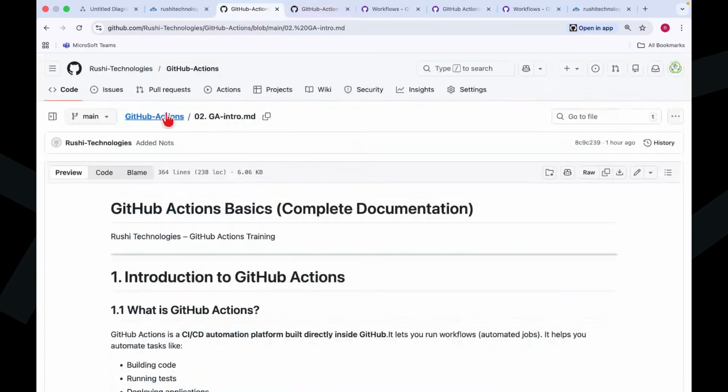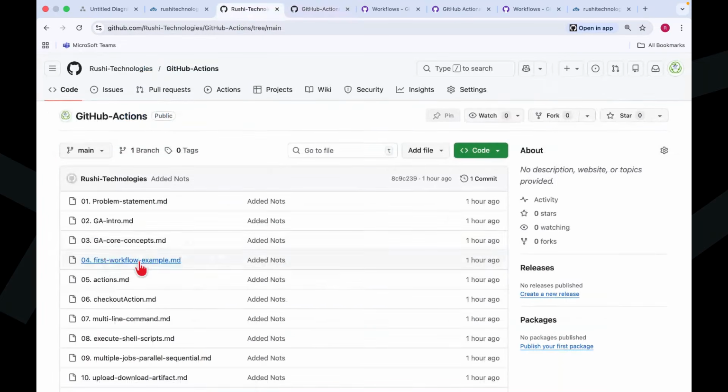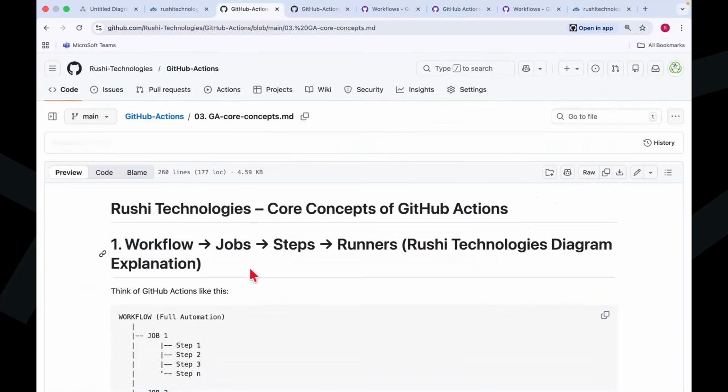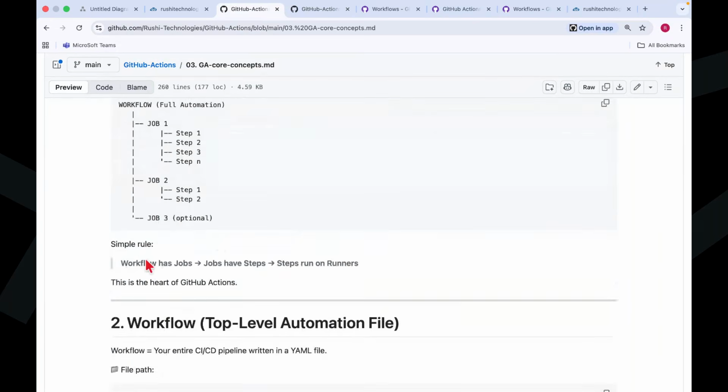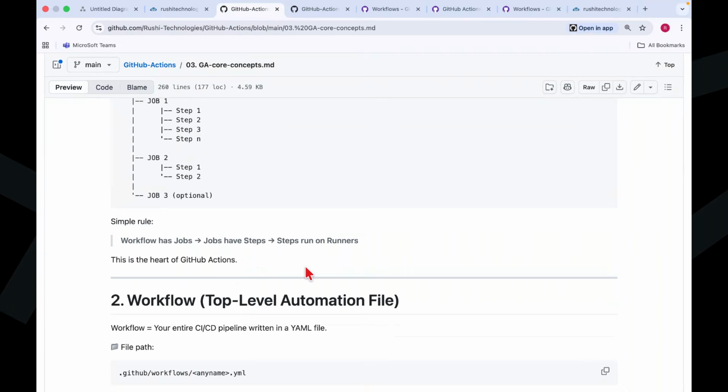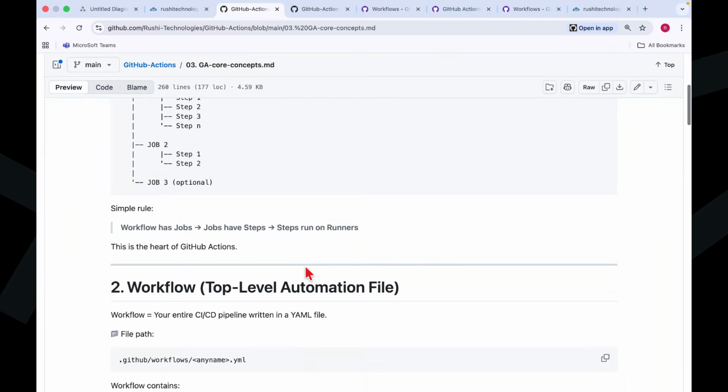Let me explain one after the other. So here we will try to understand this workflow concept. In a workflow, you can have jobs. Each job can have steps. All the steps of a particular job will be executed on some runner. So the simple rule to understand: a workflow has jobs, jobs have steps, and those steps will be executed on a runner. That runner is nothing but a machine that you no need to create. GitHub will manage it; these are GitHub-hosted runners, right?